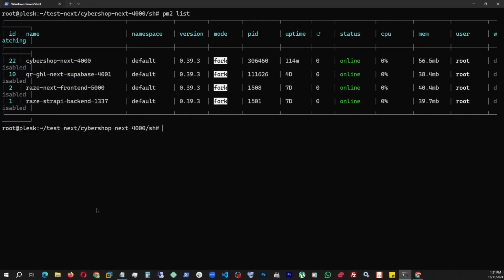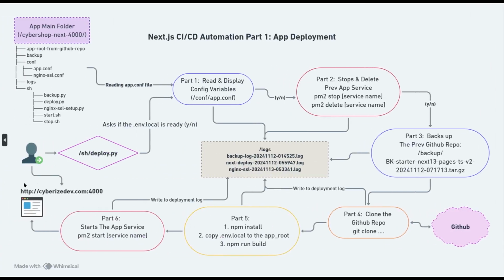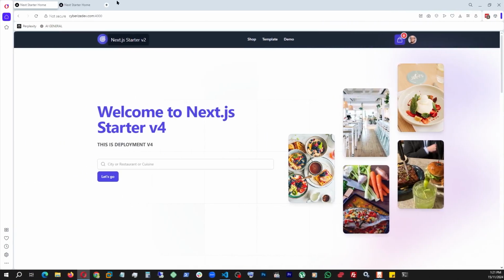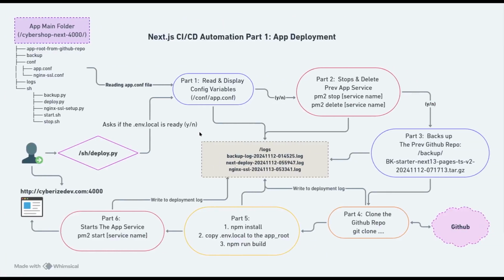And this is where we verify this service is now online. And once that happens, our application is now available at cyberizedev.com on port 4000, exactly as we have it right here. And this way we are done with our CI/CD automation part 1, where we successfully deployed the app. And next we should move to setting up the DNS and SSL.